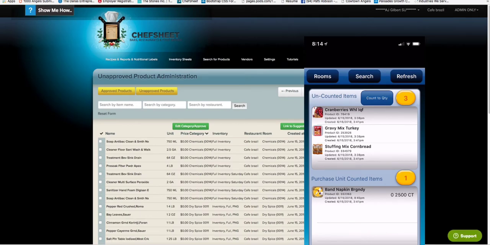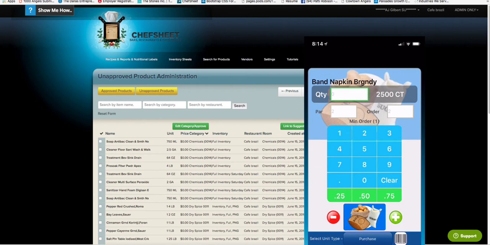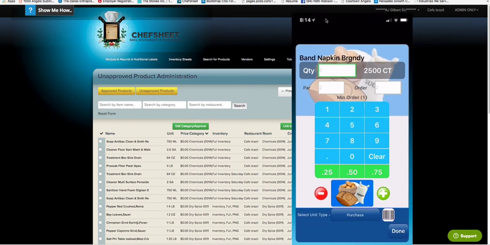Now let's refresh, see what happened to our images. So what is different about this item, brand napkin burgundy, that it reverted to the default?